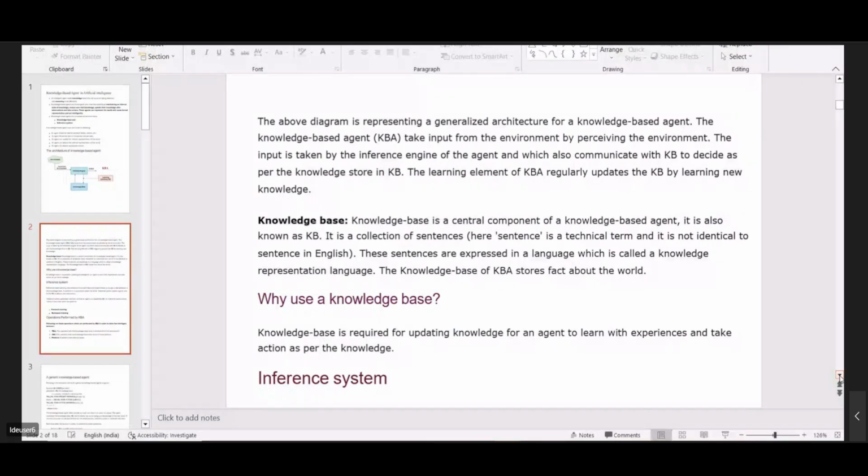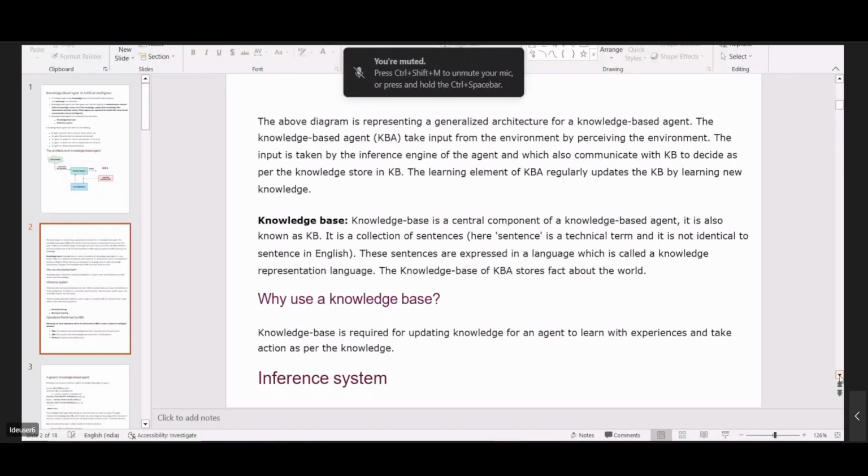The KBA takes input from the environment by parsing it, and the input is taken by the inference engine of the agent. It also communicates with the KB, because it has to look into the knowledge stored in the knowledge base, and the KBA regularly updates this KB by learning new knowledge. So what is the knowledge base? It's a central component of a knowledge-based agent, also known as KB. It's a collection of sentences expressed in a language called the knowledge representation language. It always stores the facts about the world.